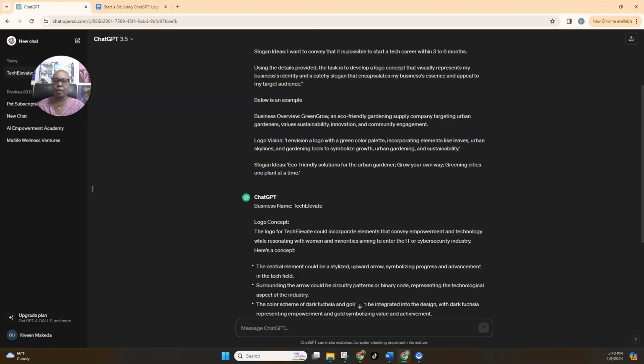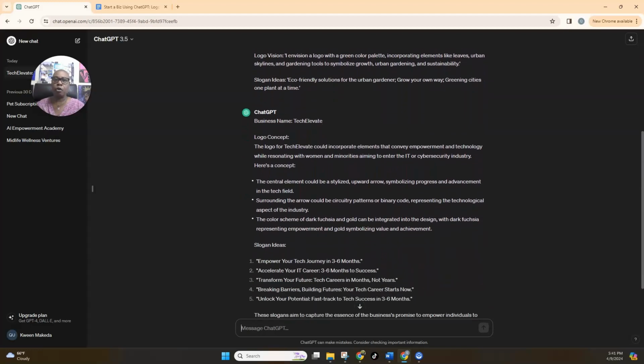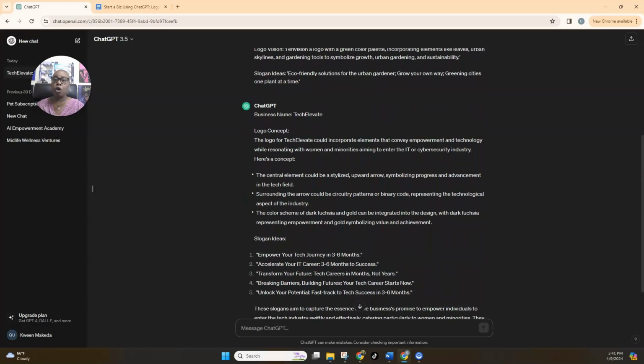The central element could be a stylized upward arrow symbolizing progress and advancement in the tech field. Surrounding the arrow could be circuitry patterns or binary code representing the technological aspect of the industry. The color scheme of dark fuchsia and gold can be integrated into the design, with dark fuchsia representing empowerment and gold symbolizing value and achievement. Okay, I like that so far.